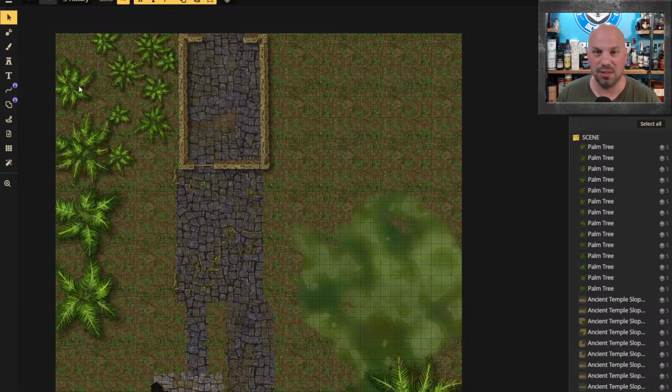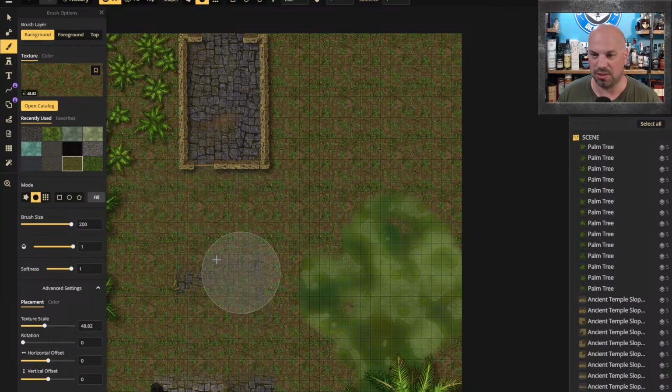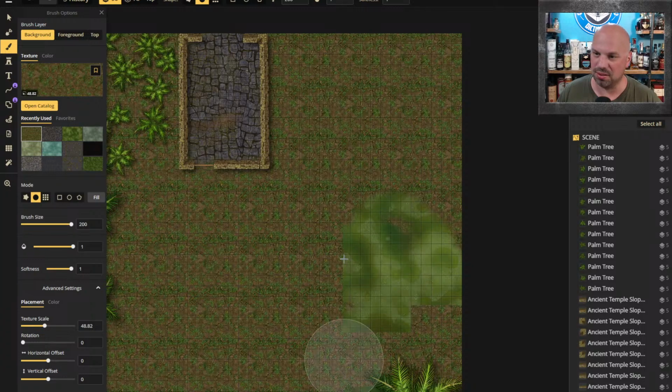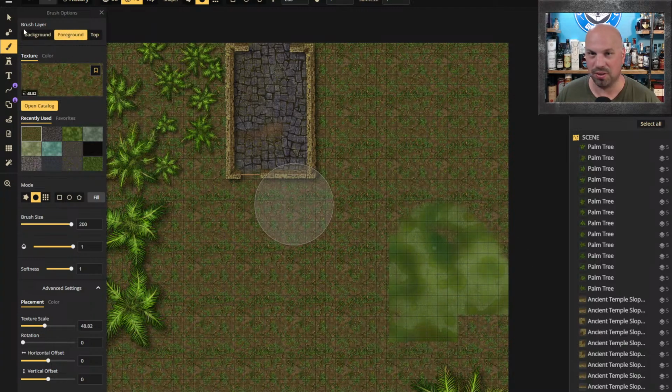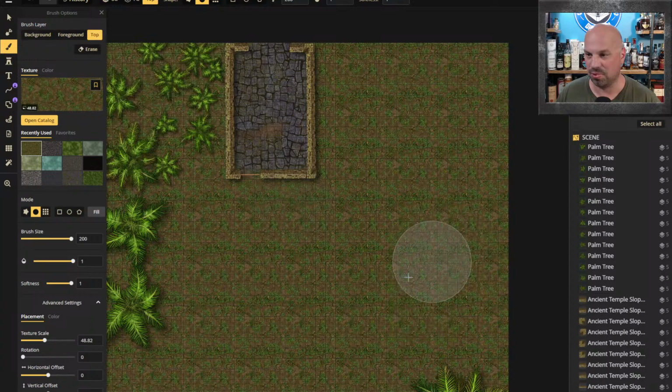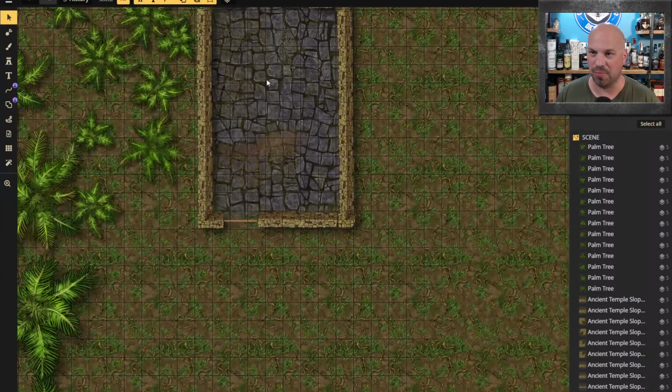Cool. And then we are going to paint over the room. Make this huge, make it a lot easier. And then paint, paint, paint. Well, that's interesting. I don't know why it's not painting over the top, but here, let's do foreground. Top. There we go. Okay, I think it was just lagged. All right, so we've got our room.